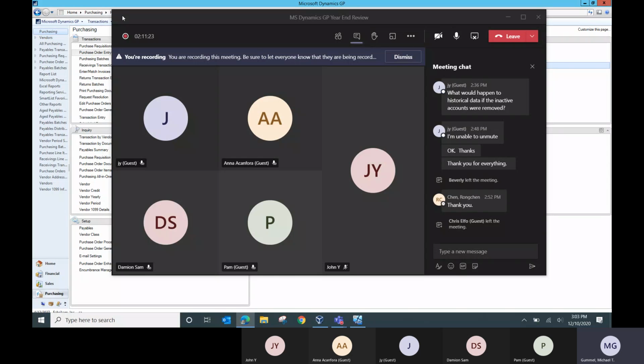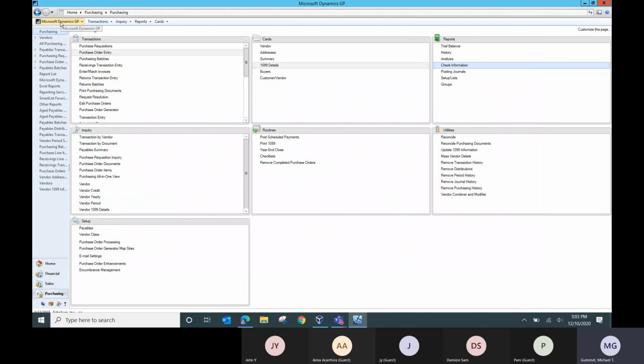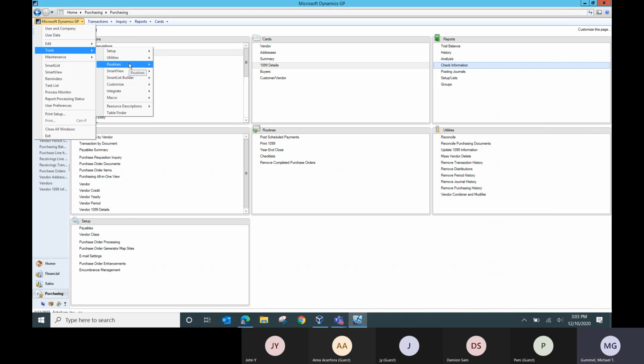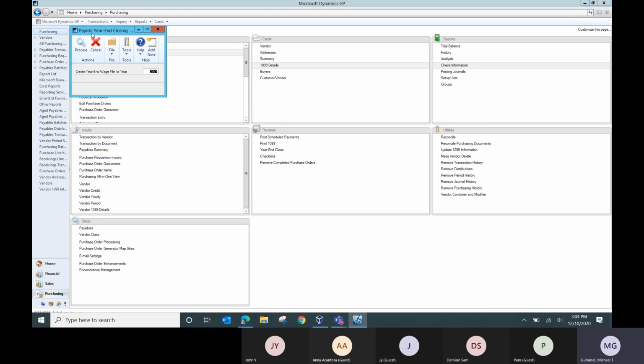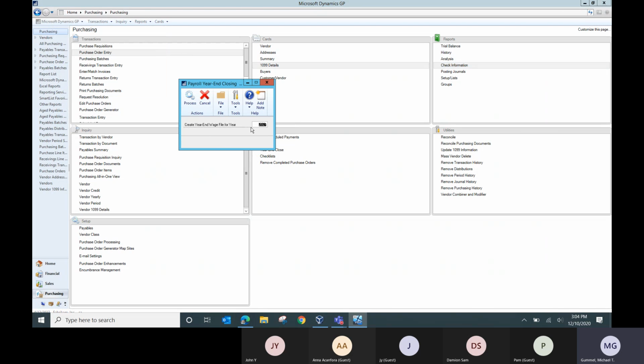Okay, again, to create that year-end wage file, we're going to go under GP, Tools, Routines, Payroll, Year-end Wage Report. I'm sorry. Payroll, year-end closing, and then create the year-end wage file for the year. So again, this would be 2020 in here.